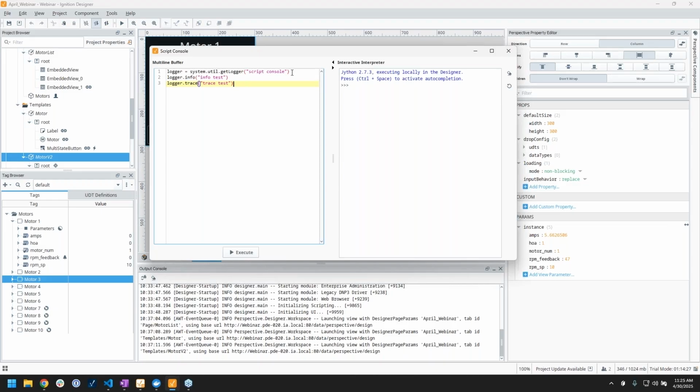So you'll see what I'm doing is I've created a logger object using this system.util.getLogger. I've named it script console with this string right here. And when I create this logger object, it gives me access to these dot methods, these .info, .trace, and a few others that are all documented for the different logger types. And that's what that's doing. I'm making this an info type of logger and a trace level of logger. And this string in here is what the actual message that I'm logging is going to be.